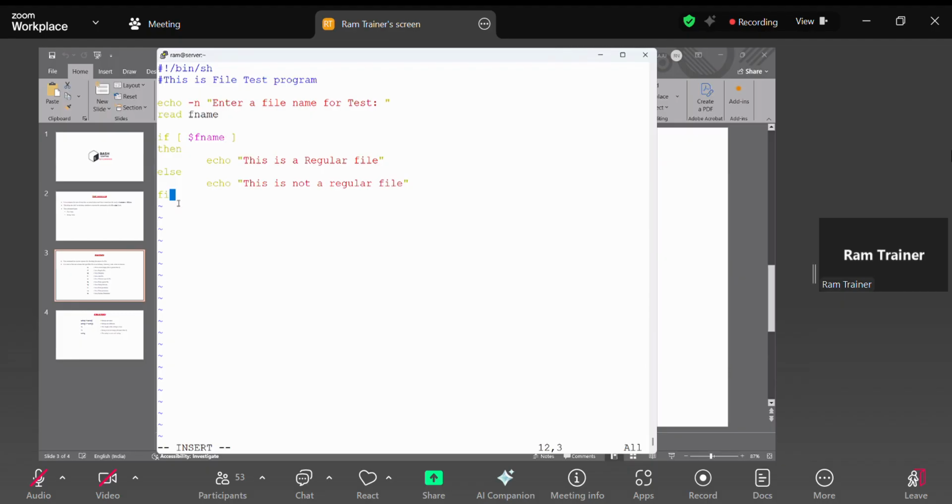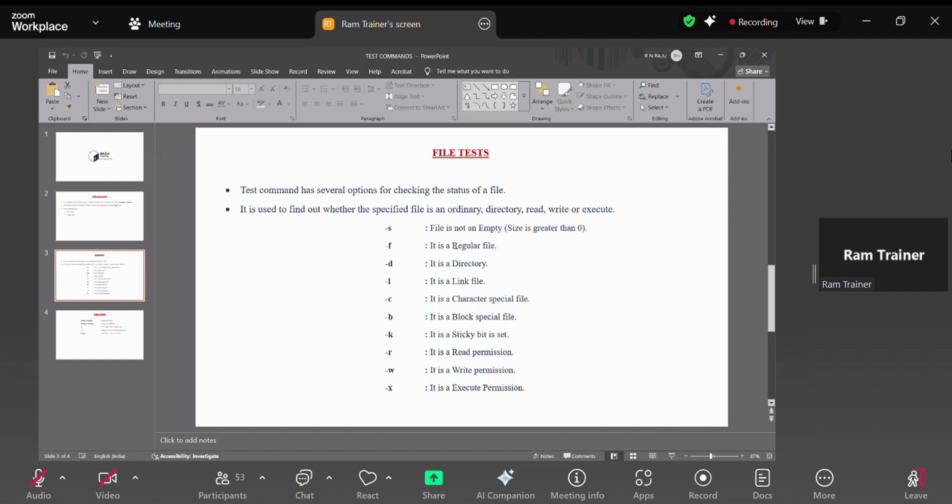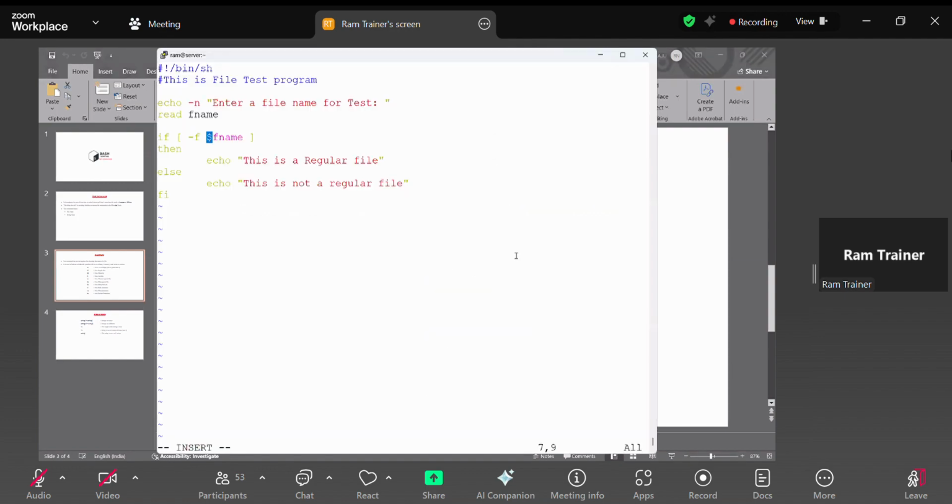You know the if then else fi statement, but here where is the file test? We just define an option within the condition block: -f. I am defining -f only. What does f mean? It tests whether it is a regular file or not. Same programs as defined in the last class, you just add the file test options only: -f, -d, -r, -w, and like that.